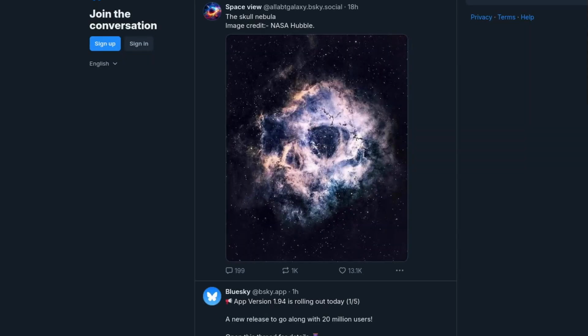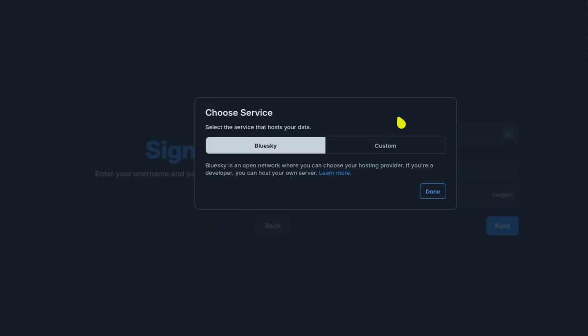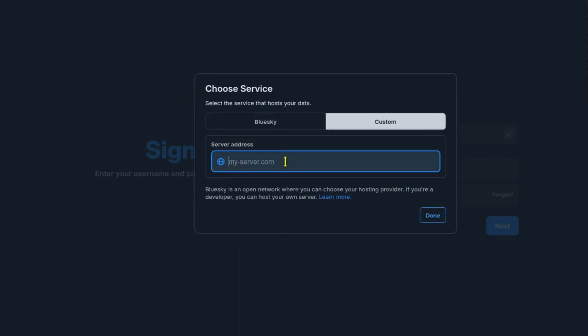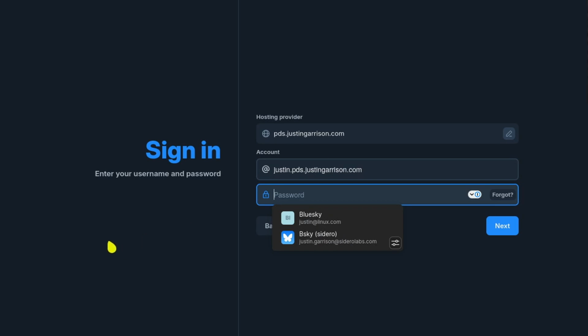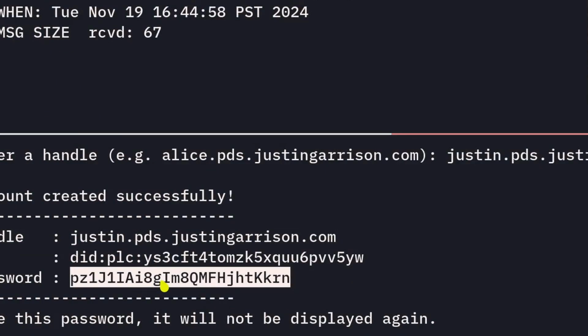I'm going to use a private browsing window here so that it doesn't get cookies from anything else. We'll say sign in, and here we're going to say that we have the Bluesky service where they run the main PDS service. We have a custom one, and in this case, I want pds.justingarrison.com. Done, and then a username and password, and this is justin.pds.justingarrison.com with the password that it spit out.